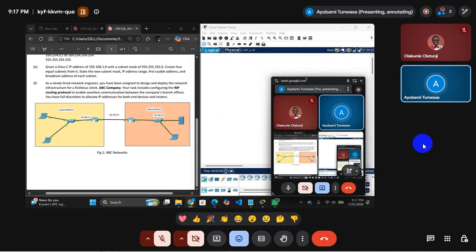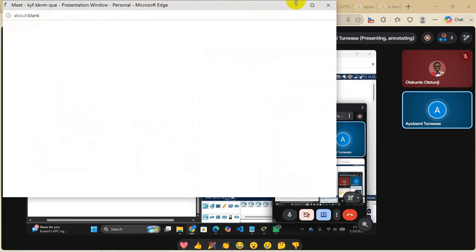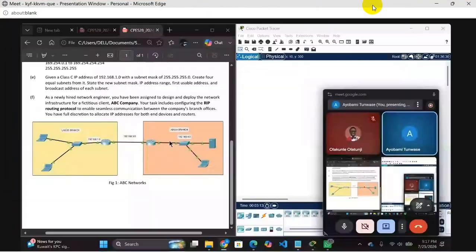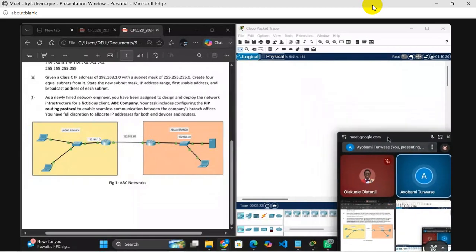There is Lagos branch and Abuja branch. So each branch has its own network address as shown in the image. Lagos has an address of .1.0, Abuja has an address of .4.0, and we have the connection between the two routers, which has its own separate network of .3.0. Since we've already covered it previously, I'm just going to connect them and try to explain what I'm doing.